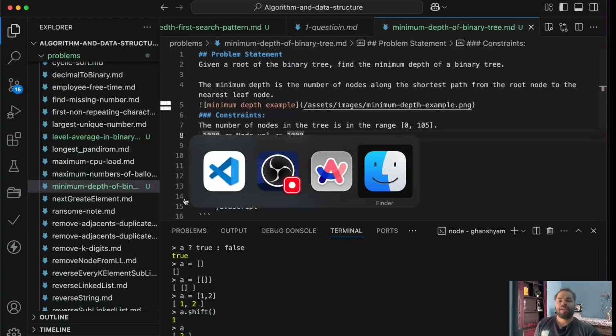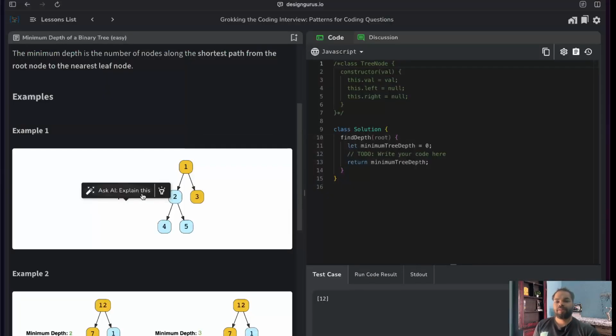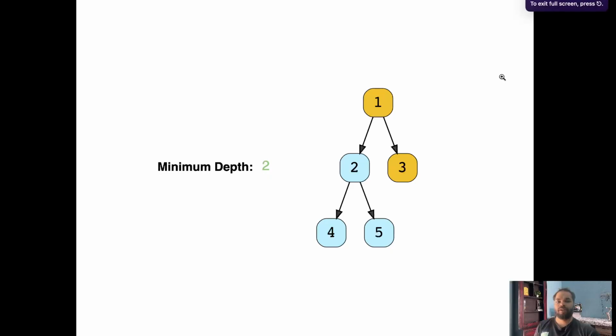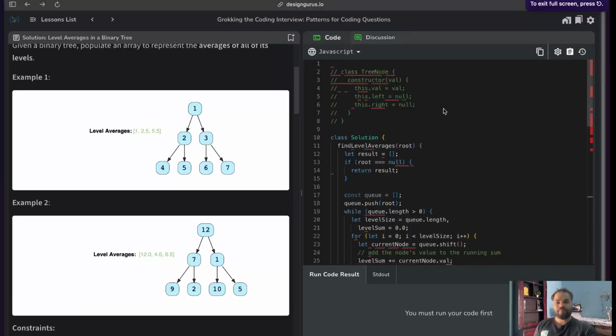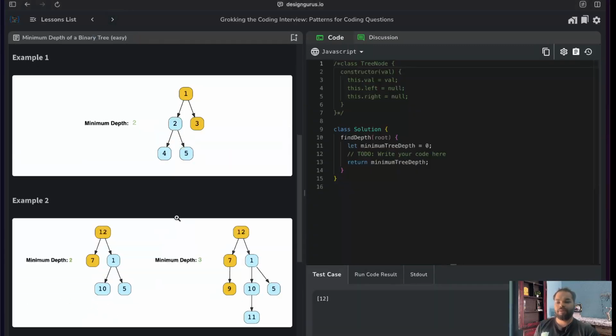Okay, so here is our next problem. That problem is about the depth. The minimum depth is the number of nodes along the shortest path from the root node to the nearest leaf node. So we need to find the depth of the tree itself.